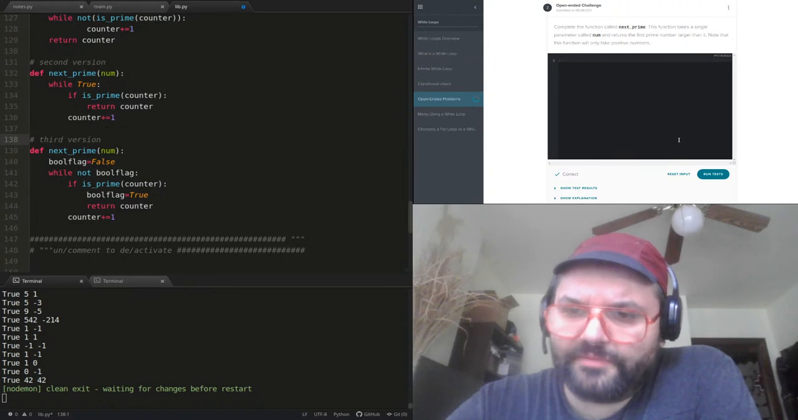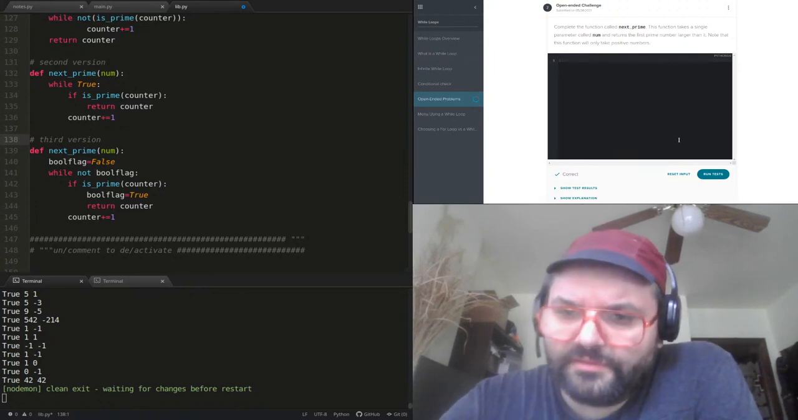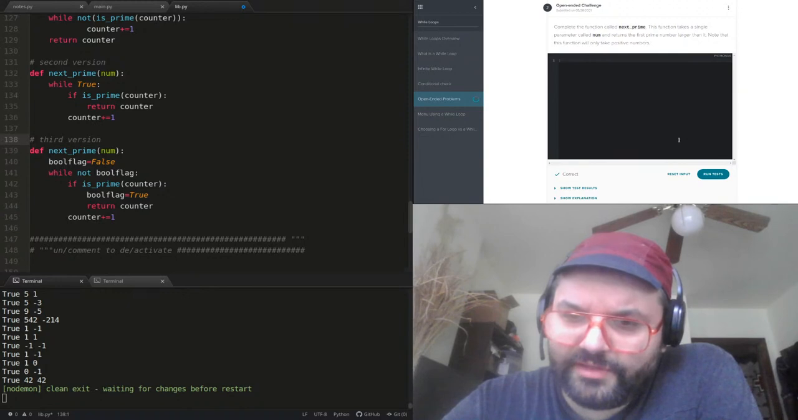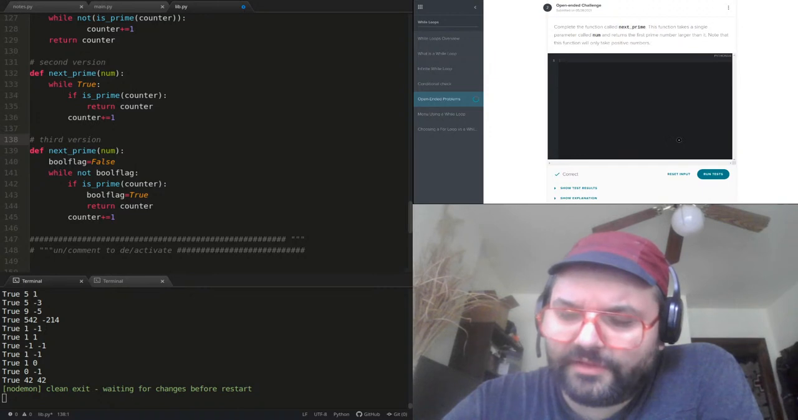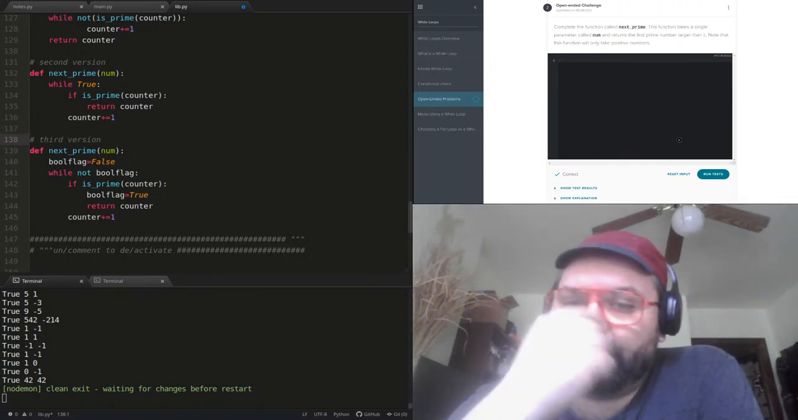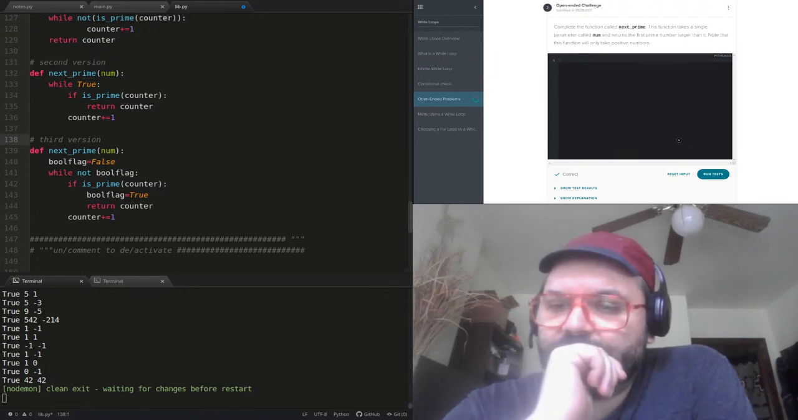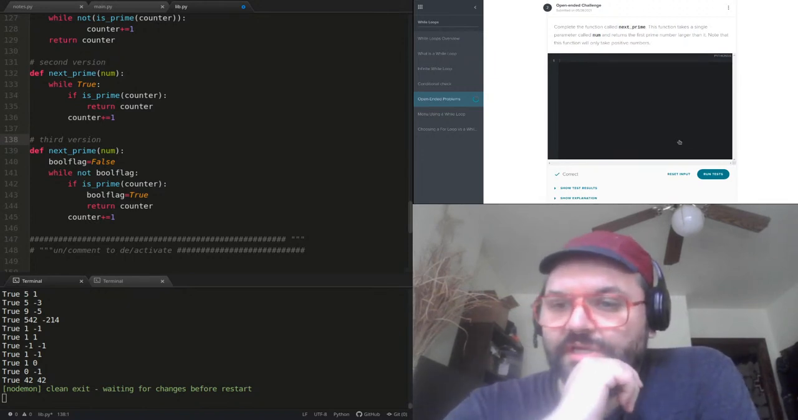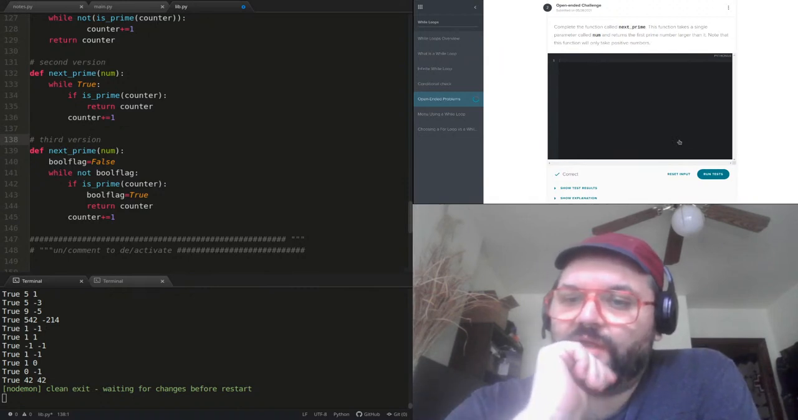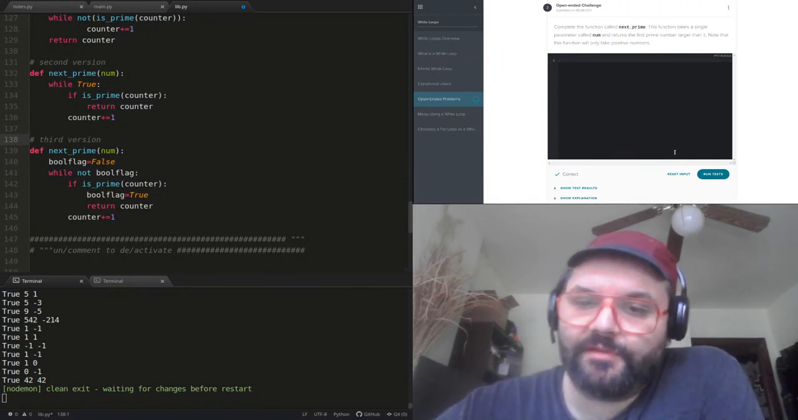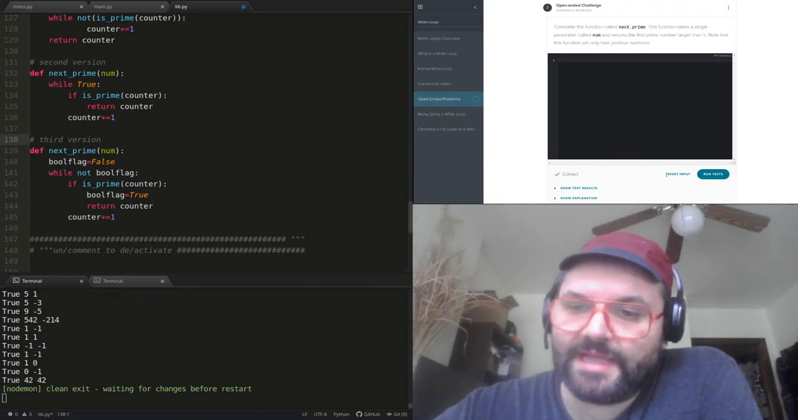This person's question is, for this problem, there are two functions written. The first function finds if a number is prime or not. Yep. The second is delivering the next prime. So it's just going to find the next prime number. My questions are, one, in the second function, I posted three versions of the code, all of which are correct. Is there a best practice way to write this with a while loop?